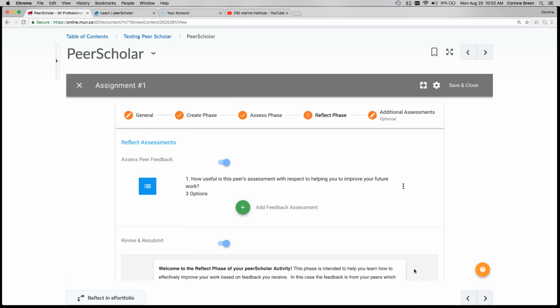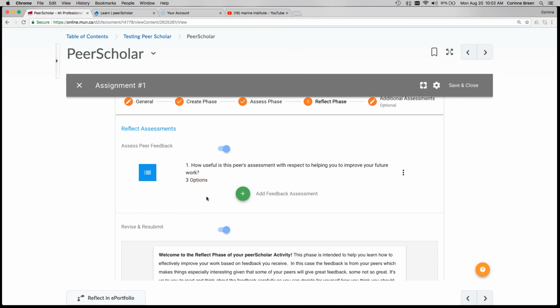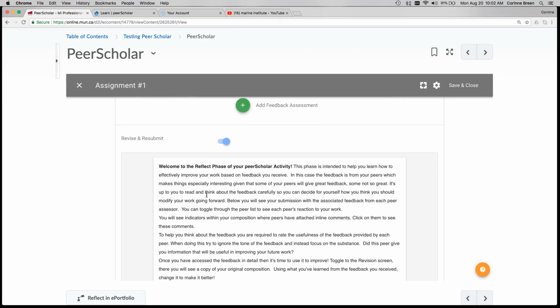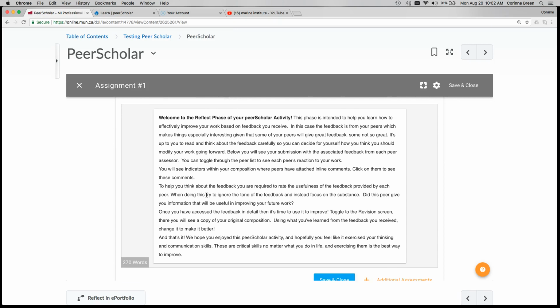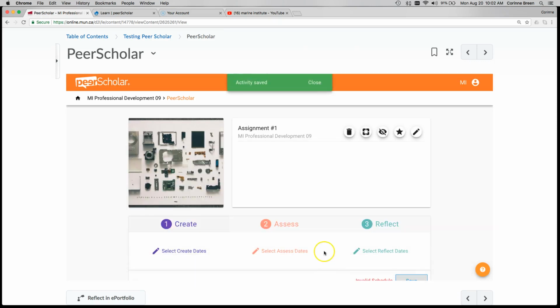Next, you'll see the reflect phase and how useful is this peers assessment with respect to helping you improve your future work, that type of thing. So this is where the author can say this wasn't helpful at all, or it was hurtful, or hopefully you won't get that situation. But they reflect on what was said about them. You have some default instructions here. And I'm going to leave that.